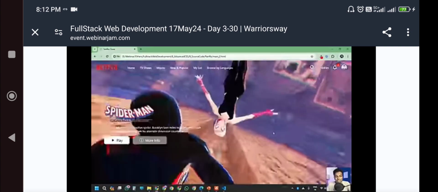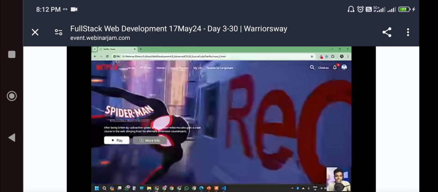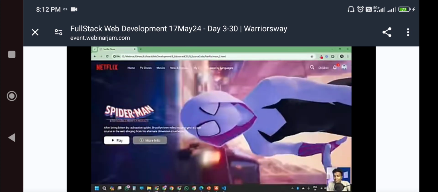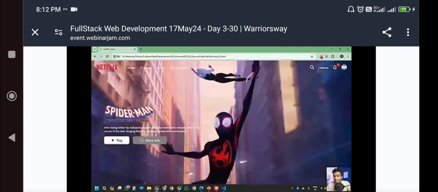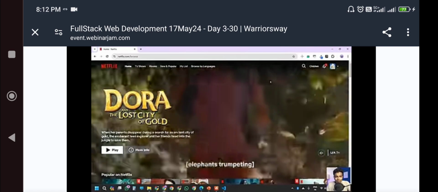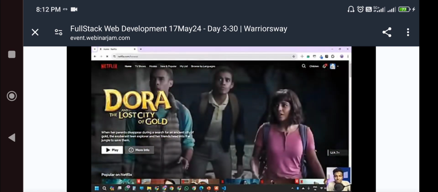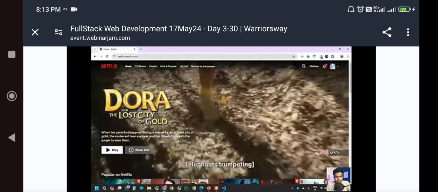Ta-da! You just see here. Isn't it amazing? Does it really look somewhat similar to the real Netflix? So this is the real Netflix we have whenever the video is playing. So this is how it is going to be displayed. Look at that. I'm going to refresh it. Let me show you. This is how it is going to be shown when the video is playing.